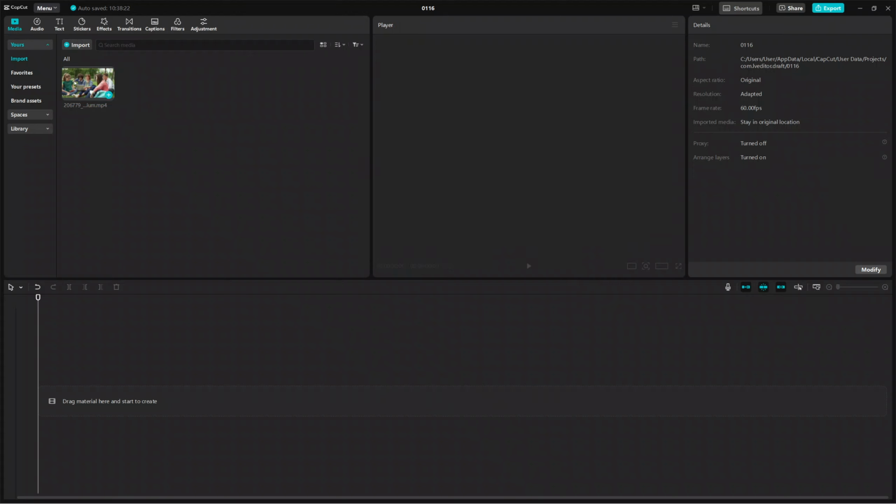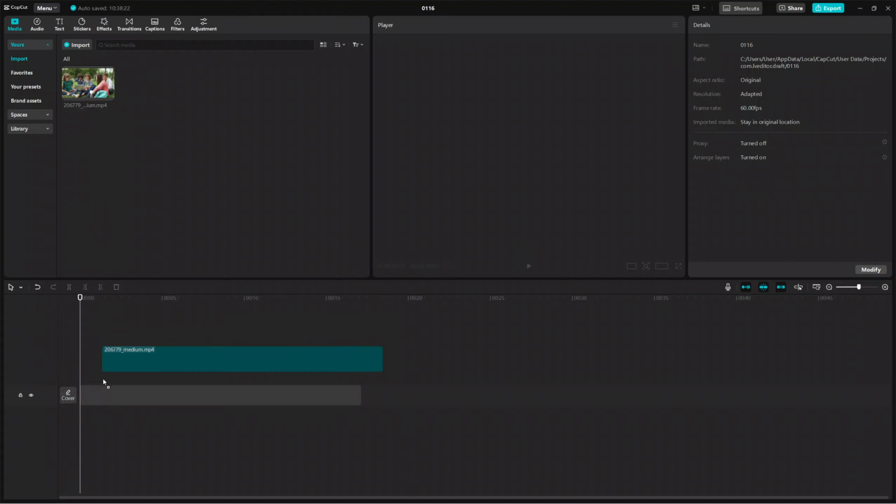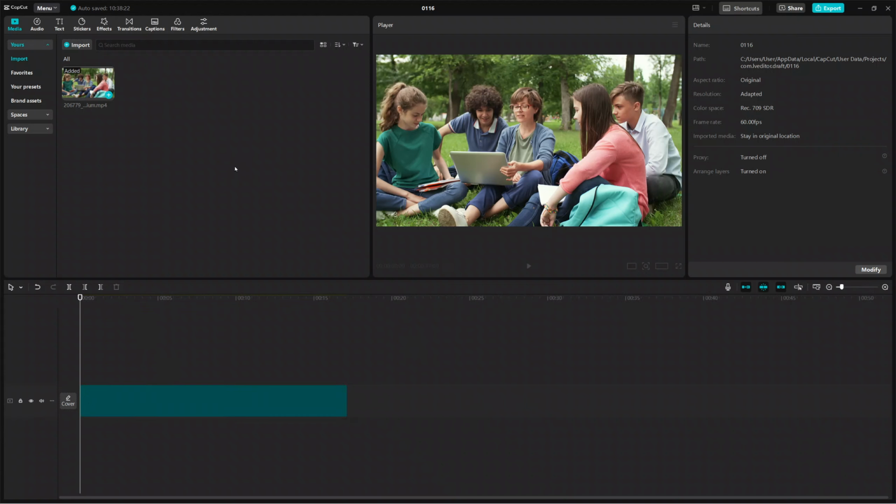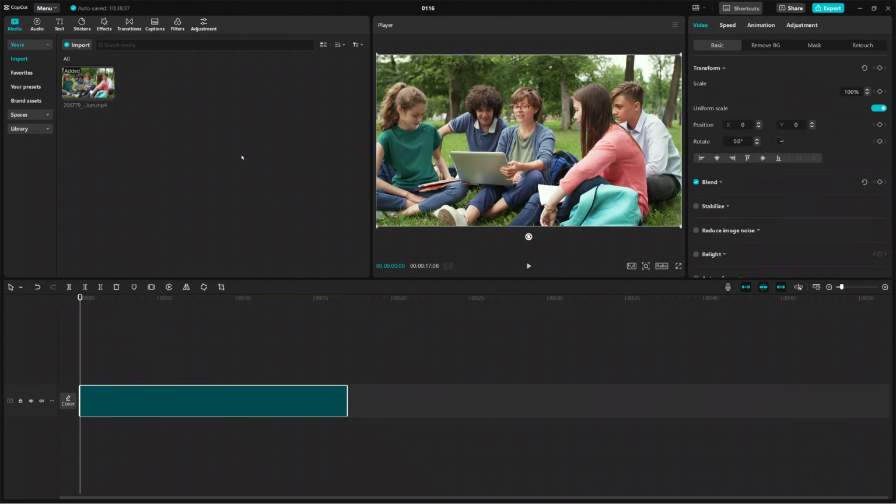So from here, you can then just add it to the timeline in two ways. One of them is by clicking on this plus icon, and the other is just simply dragging and dropping it directly onto the timeline. So in order for you to add transitions, you have to have two clips. So you can do this in two ways.